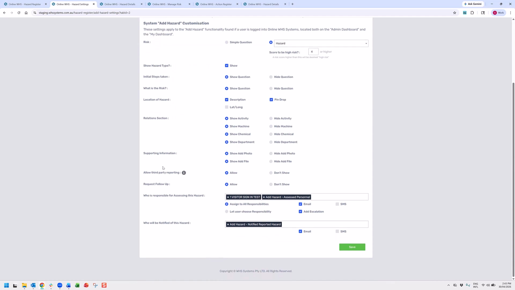And one of the great new features is you can now set up and assign responsibilities to assess and control hazards. This way you can build your team of capable staff at each site to address the hazards as soon as they're submitted. You also have the added feature of hazard notification alerts. So if a certain person wants to be notified of all new hazards at their site or sites, you can set that up too.